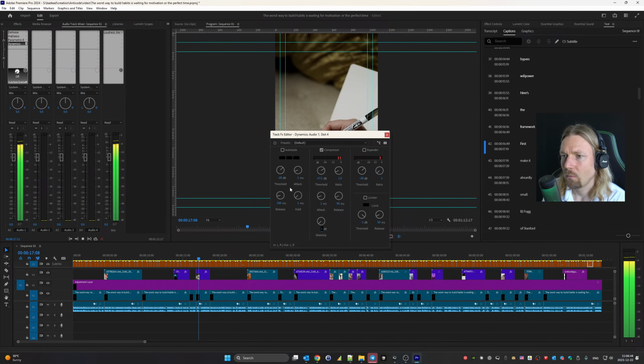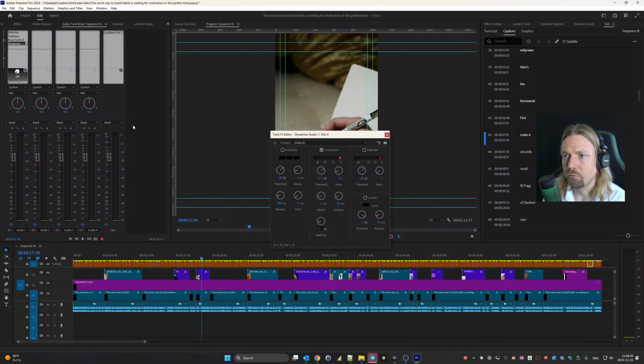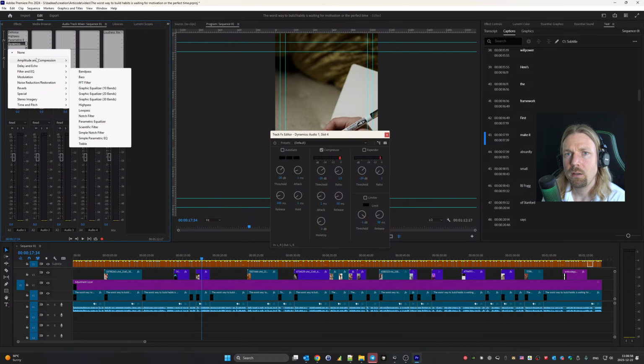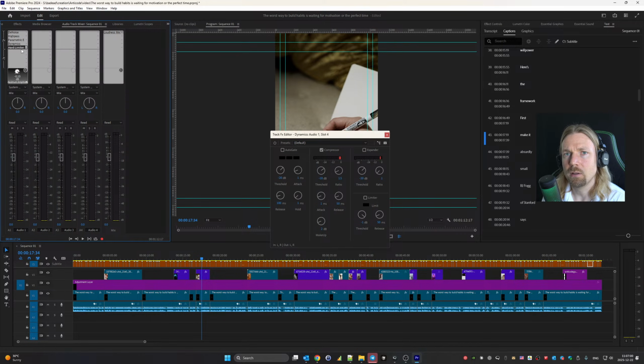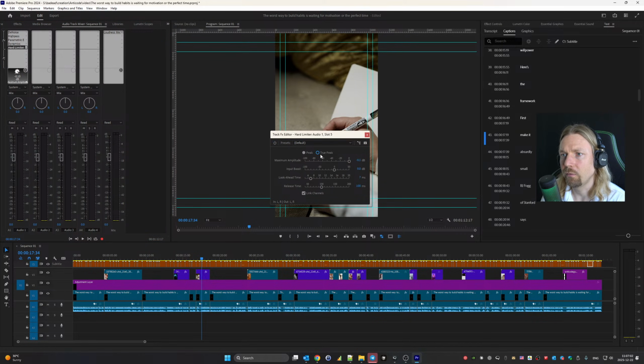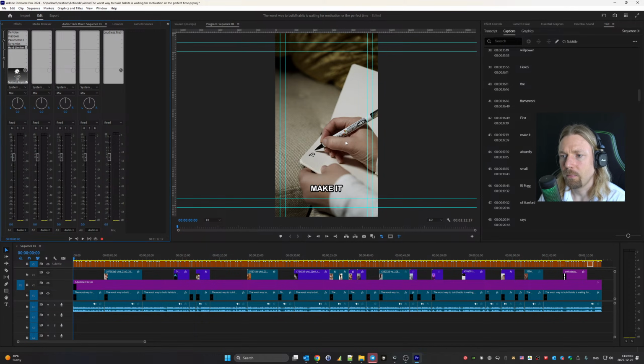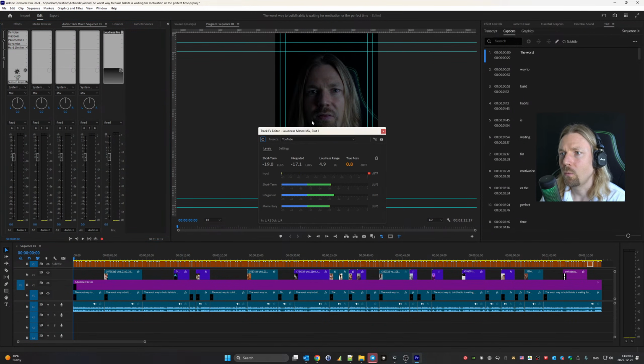Okay, just a little bit, just slightly, right? Slide, not a big portion. And finally, hard limiter, which we will set on -1 decibel for true peaks, right? Let's reduce the look ahead time. There we go. So now we should be good.